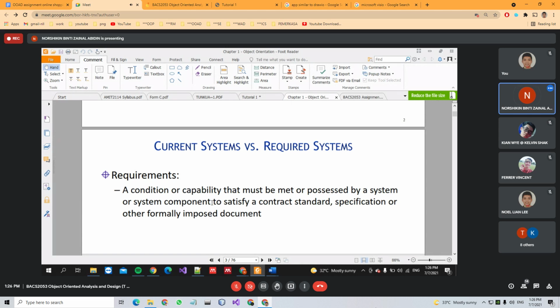And then we need the requirement to satisfy a contract, standard, specification, or other formally imposed document. So basically, like I said, requirement is anything that the user or the client requests to have in their requested system. So that's the meaning of requirement.